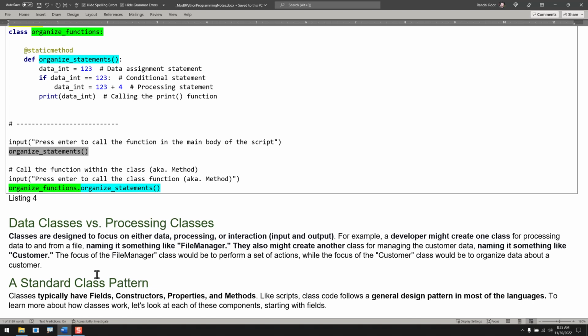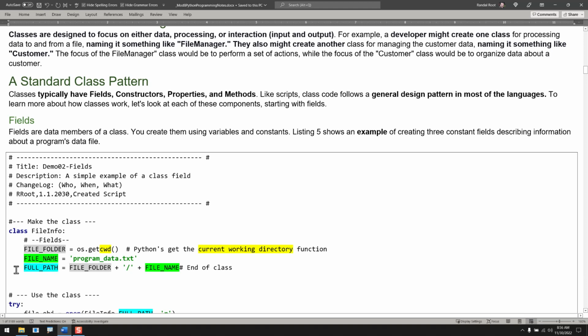Classes have a standard pattern to how the code gets typed into it. In a typical class, you'll have fields, constructors, properties, and methods. That's a general pattern that you see throughout the industry. Let's start off with the first one, fields. Fields are data members of a class. You create them by defining a variable or constant.